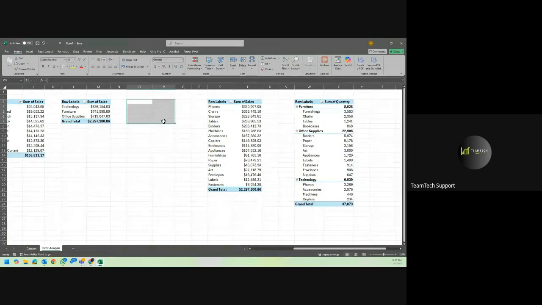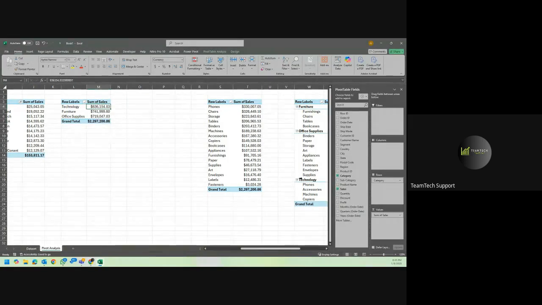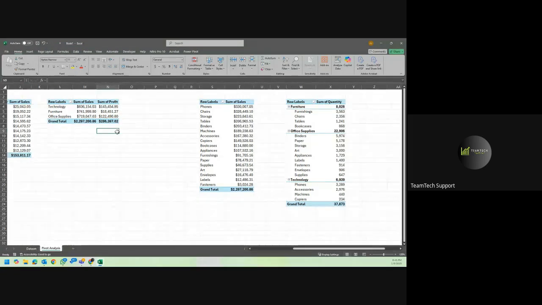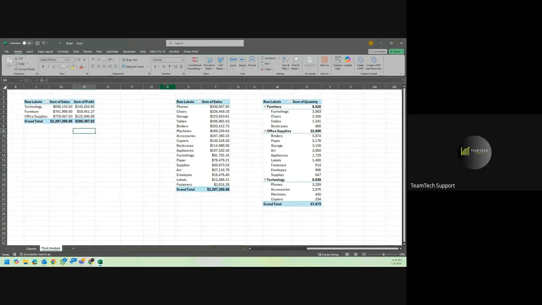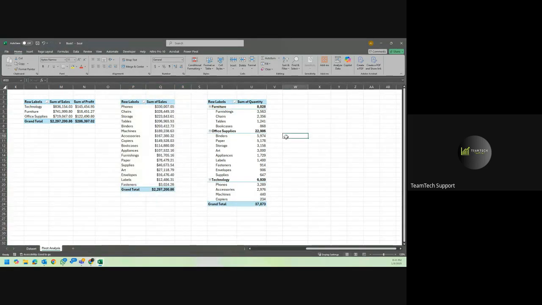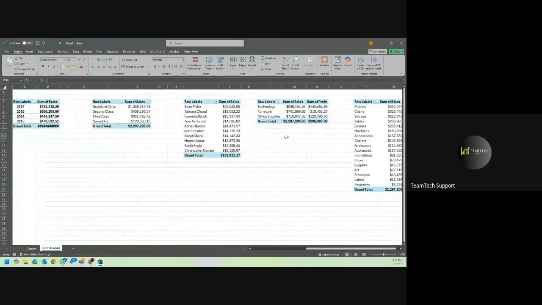So rather than have this as a standalone, I can just add profit to this. So there's a whole lot more we can get from this data.